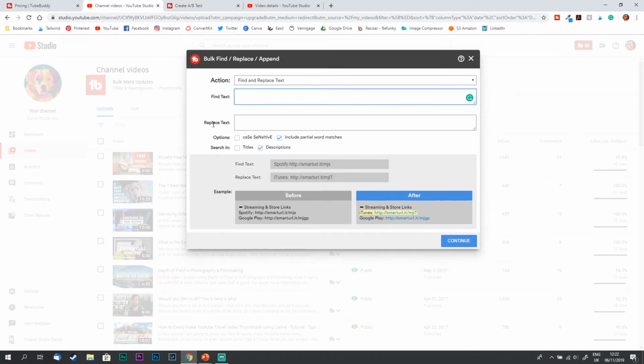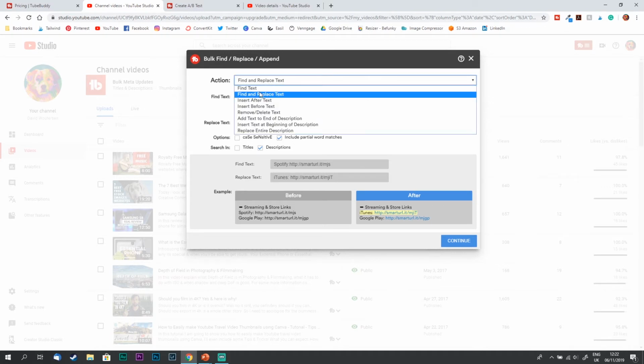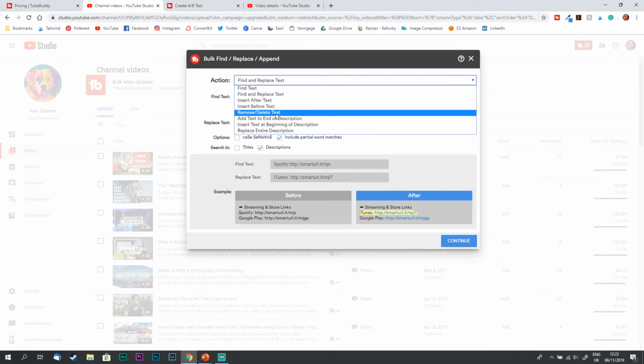You can just look for that by making sure that the find and replace option is selected. You'll see we've got either you can find text, find and replace it, insert after text. So if you want to just add something to something, or insert before text, remove or delete a specific text.